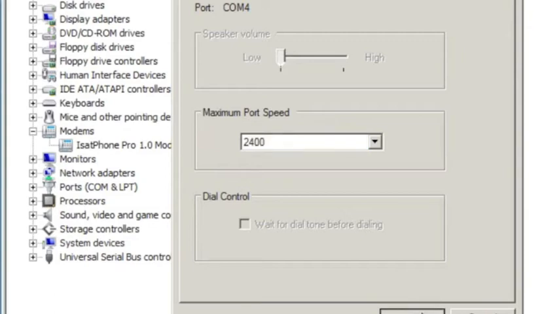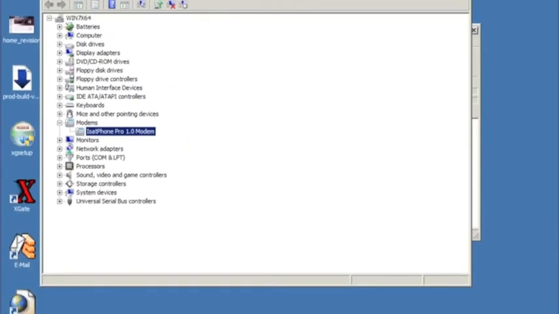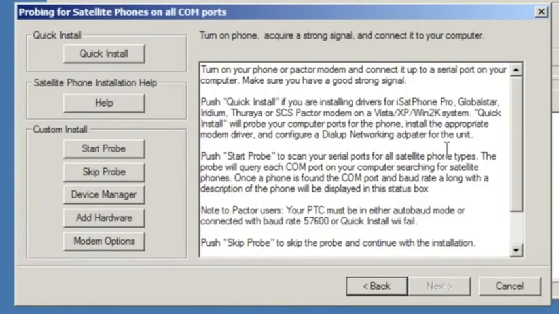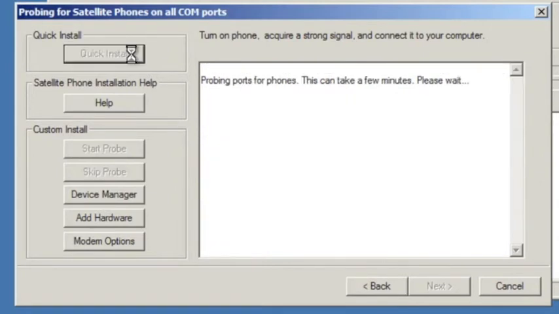So we're done. We've updated the modem. We can close the device manager. Back in the wizard, we can hit next. And we get to the screen, which allows us to install the actual dial-up drivers for the Inmarsat phone. We click Quick Install. And wait a few seconds here. The software is now probing the serial ports, looking for satellite phones.